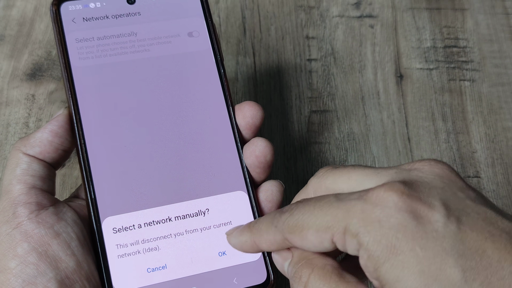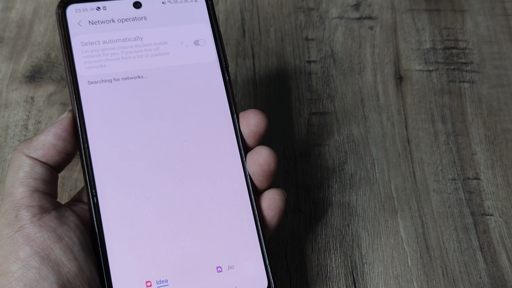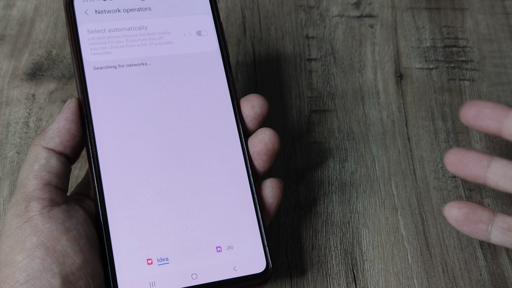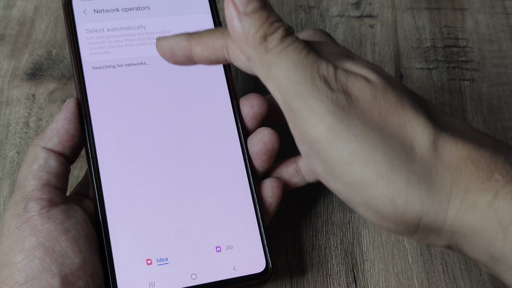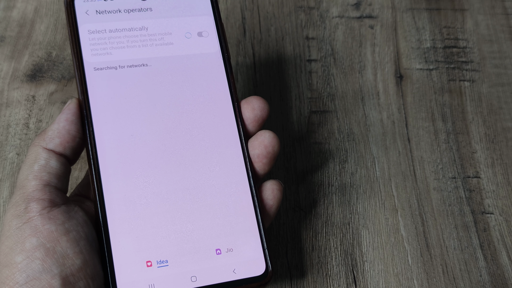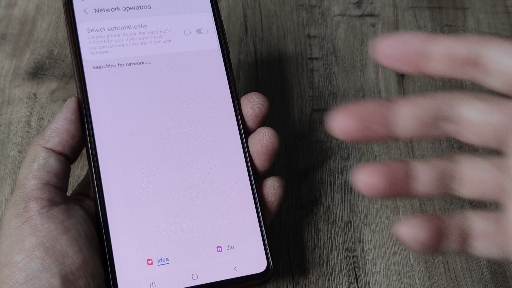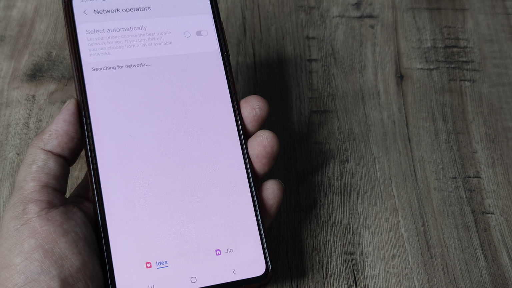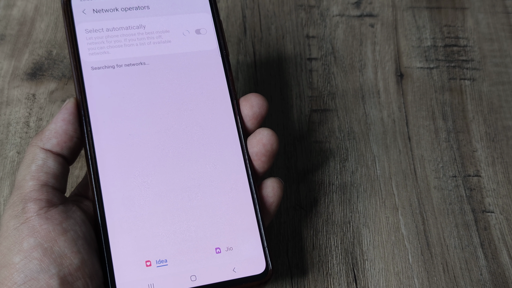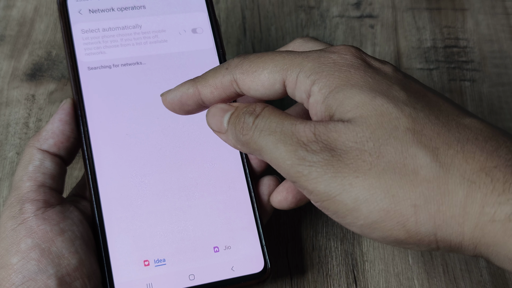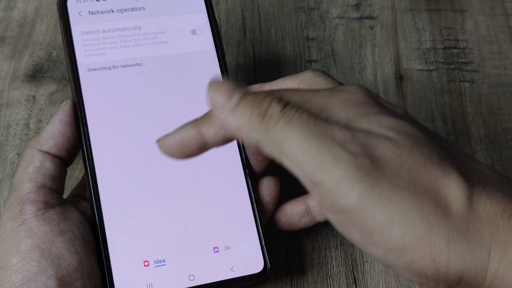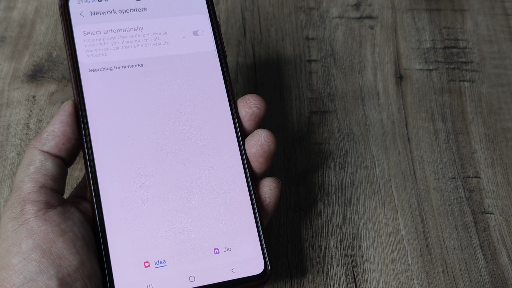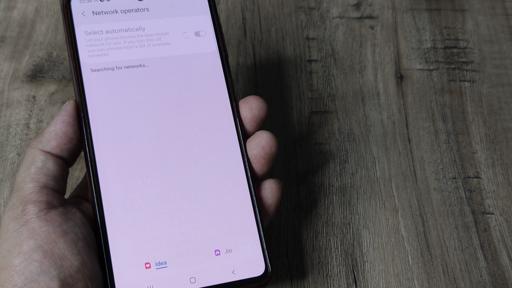So here I'm trying to select a network manually. You can see that I have a dual SIM setup, and presently I'm on an Idea SIM. So I would ideally want the Idea network to appear here. But there are chances that the Idea network won't appear in case there is network congestion. So that's what we are trying to fix. Even if other networks appear, sometimes it's quite possible that the Idea network doesn't come in the list. So the entire point of searching for the manual network becomes baseless.